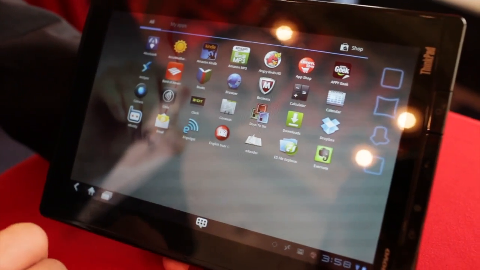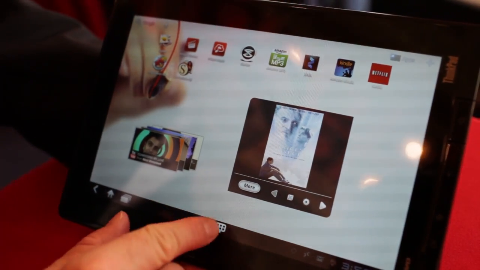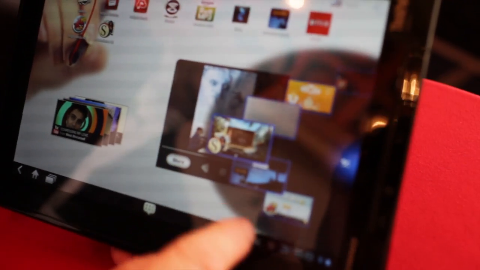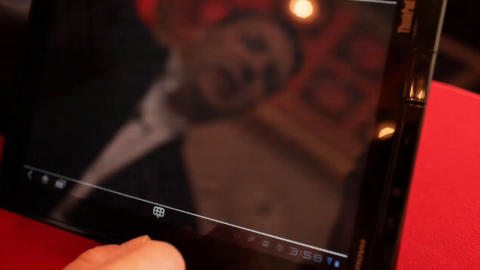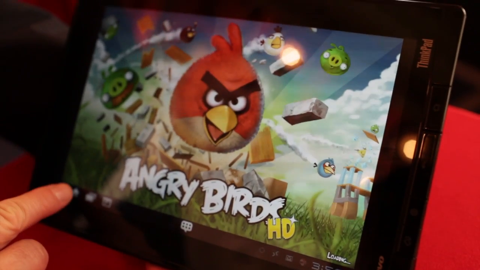You also showed the task killer. Can you show that? Yeah, let me show you that real quick. So let me go first here. This is the quick launch wheel, so you can quickly launch, go to Angry Birds real quick. So just a quick way to get into your applications.